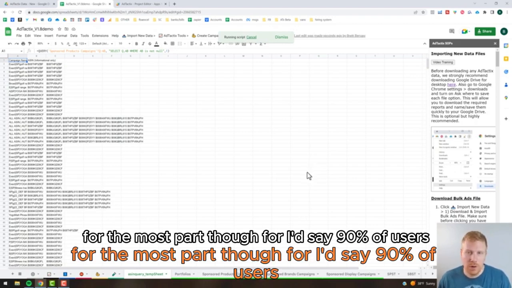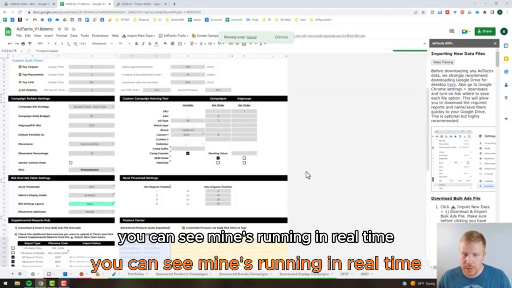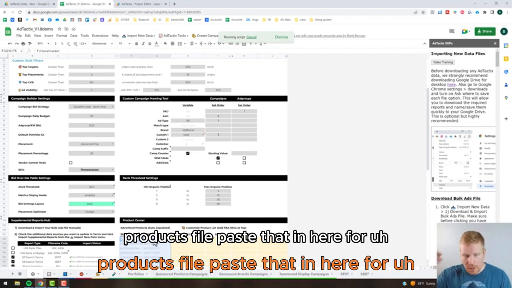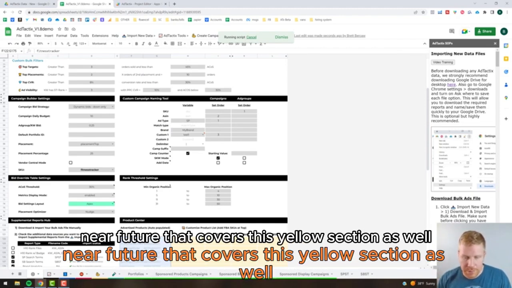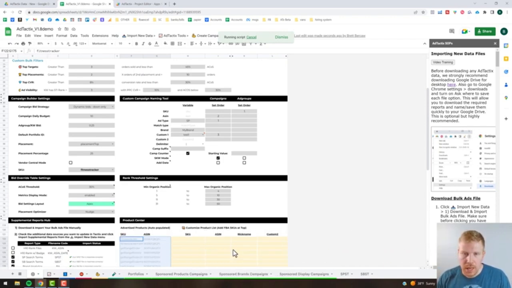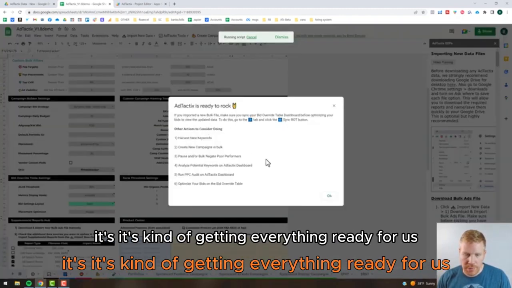For the most part though, I'd say for 90% of the users, it's going to be under a minute. So you just give it a few seconds here. You can see mine's running in real time. It's going to copy your SKU and ASIN list from your sponsored products file, paste that in here for, there's a couple different places it's used, and we'll have a video here in the near future that covers this yellow section as well. So there's some customization and advanced things you can do with that. But right now in the background, it's just prepping our search term reports. It's kind of getting everything ready for us.